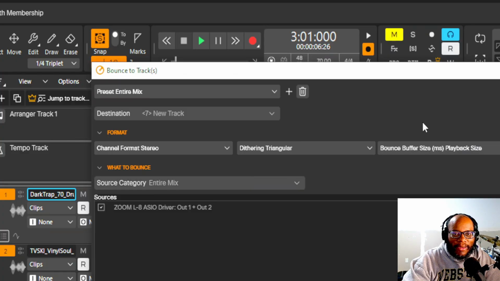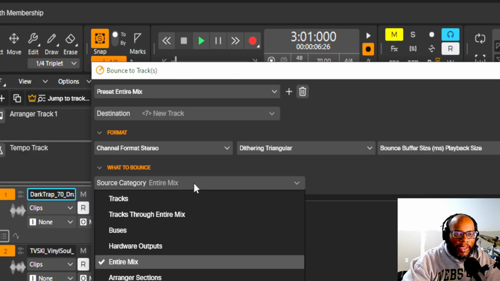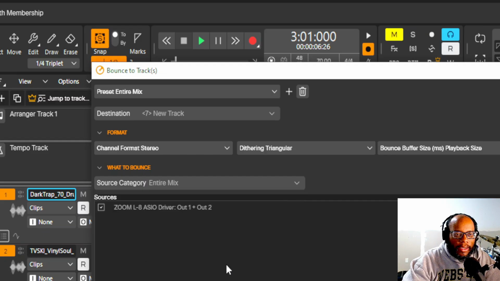All right, bounce buffer size should be there. Source category is going to be entire mix, and I'm coming from my Zoom, which I'm still using right now, and everything else looks fine. And you can render in real time if you want to. I'm not going to worry about doing that. I'm just going to press OK, and then we're going to go from there.